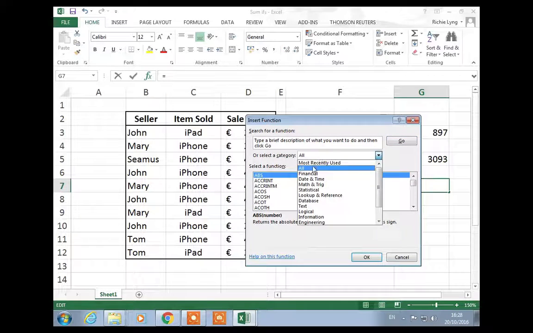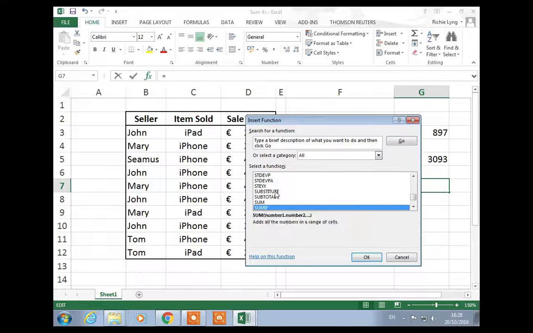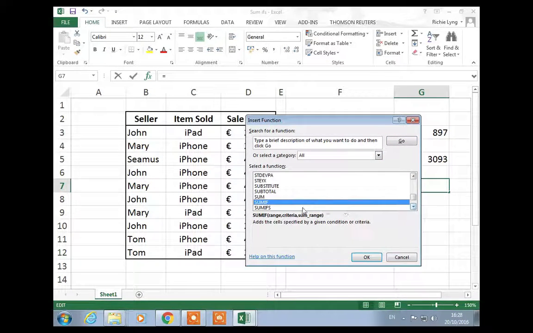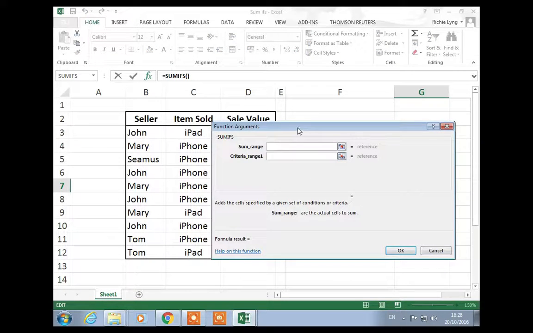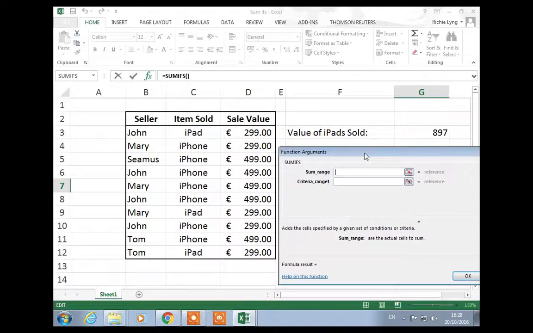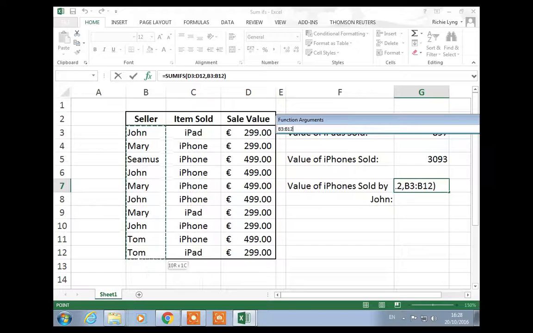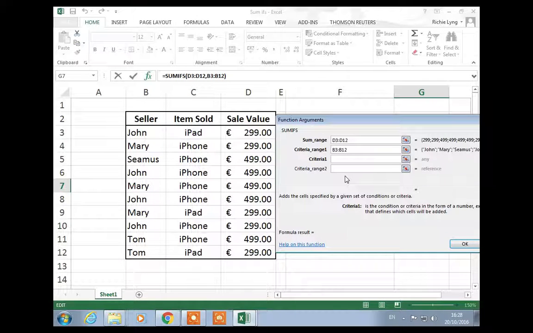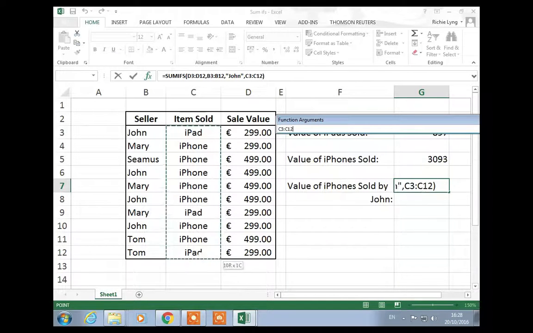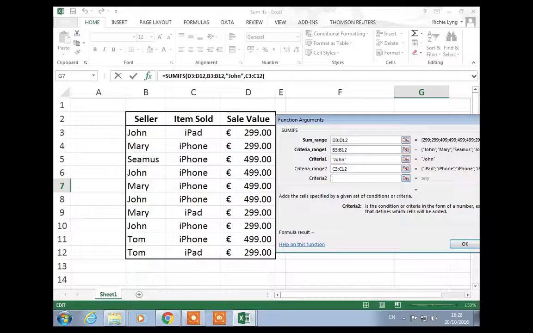So if we go into all of our functions again, and this time select SUMIFS with an S on the end, this allows us to use more than one condition. It just flips around a little bit. The first thing it asks us is, what do you want to add? So remember, sum means to add. So we want to add the values, and then we put in our criteria, where the seller's name was John, and where the item sold was an iPhone.